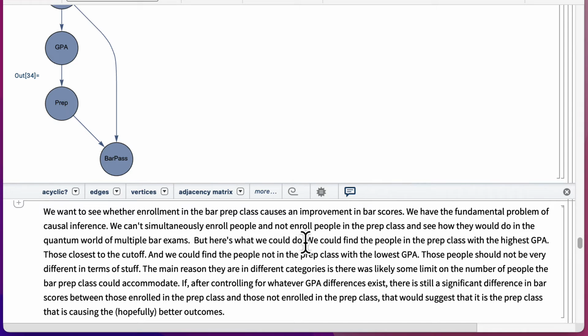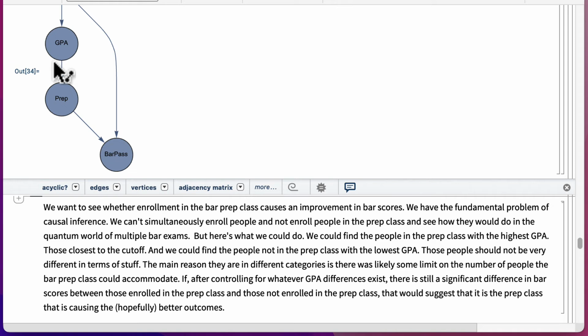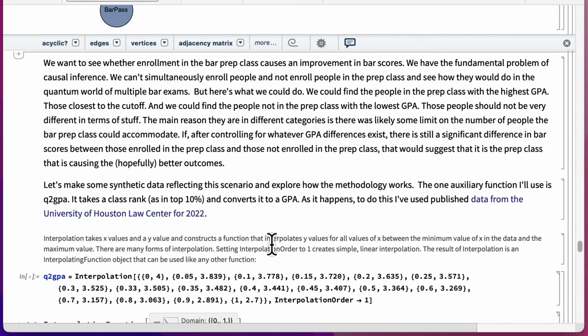But here's what we can do. We can find the people in the prep class who have the highest GPA, the people who are closest to the cutoff. And we can find the people who aren't in the prep class with the lowest GPA. And the theory is that those people on average should be fairly similar in their stuff. And therefore, if we see, for example, that the bar passage of people who took the prep class in this grouping of people right on the borderline is higher than it otherwise would be, that's an indication that, in fact, enrollment in the prep class is having a causal effect.